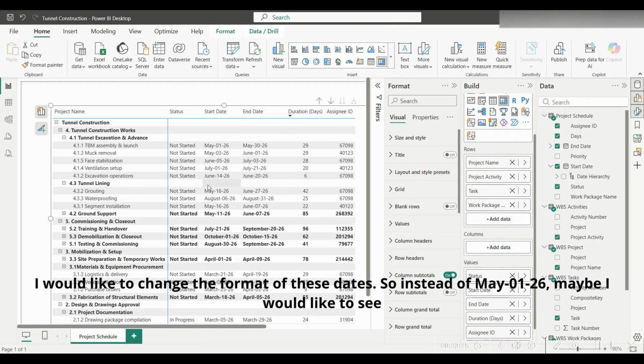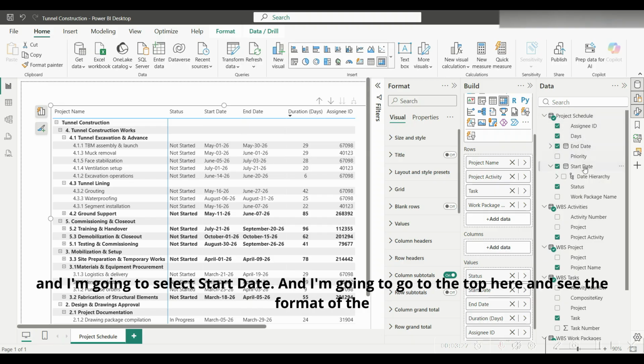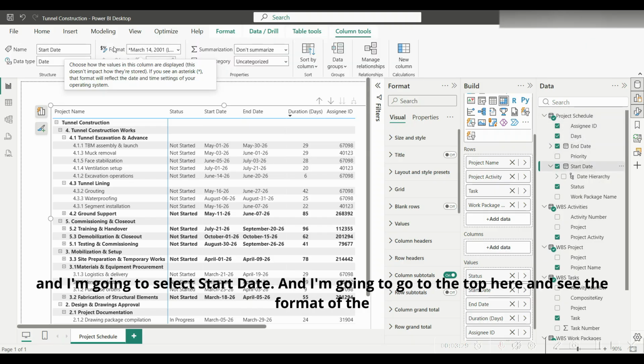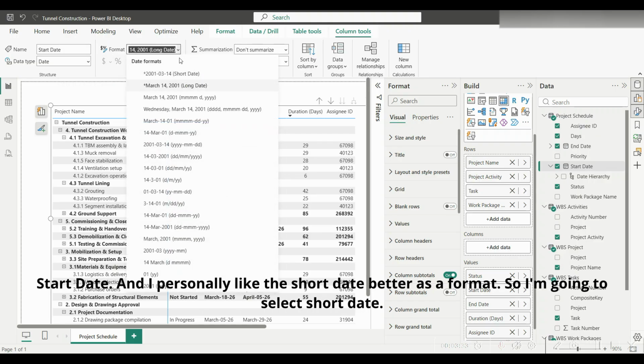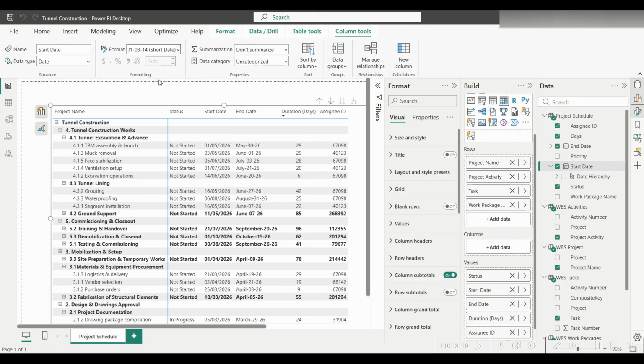I would like to change the format of these dates. So instead of May 01, 26, maybe I would like to see something like 2026, 0105, or 2026, 0501. So I'm going to go back to my project schedule here, and I'm going to select start date. And I'm going to go to the top here and see the format of the start date. And I personally like the short date better as a format, so I'm going to select short date.